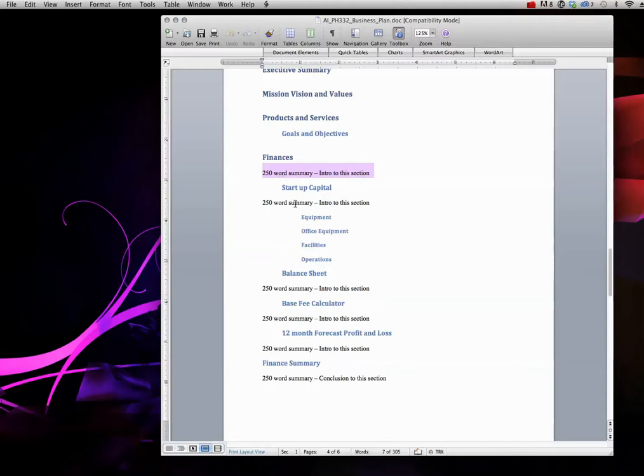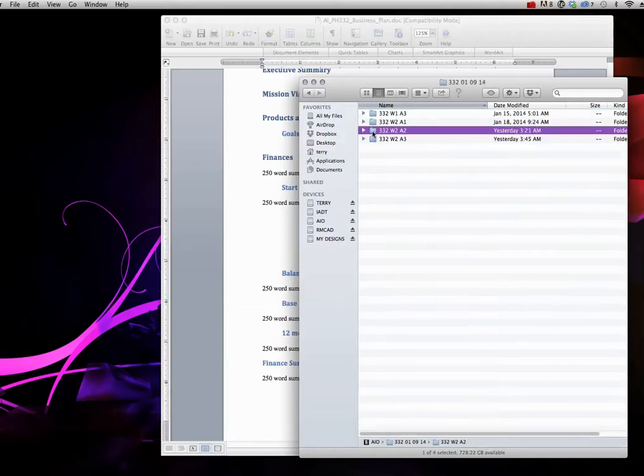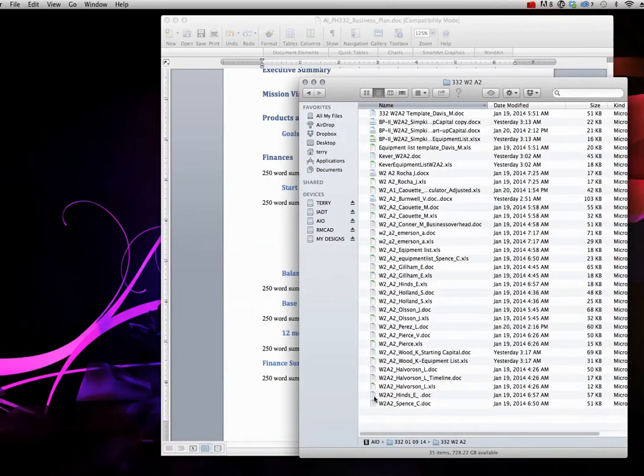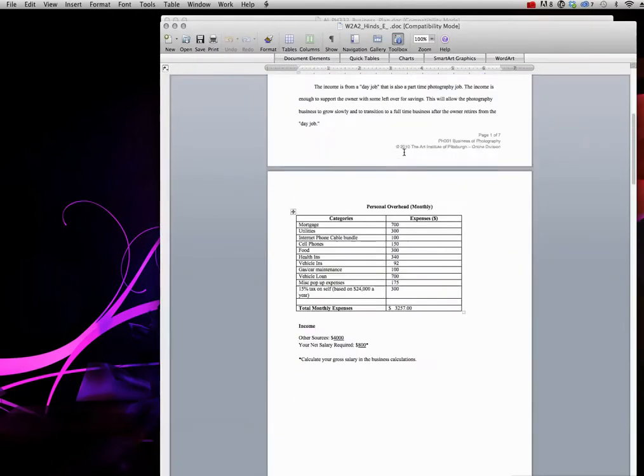The next thing you want to do is come to the startup capital, and this one is relatively easy. You're going to copy and paste your 250-word summary for your document, and I'll show you in just a second. Let me go ahead and open up somebody's project. That was for the startup capital, it was assignment 2.